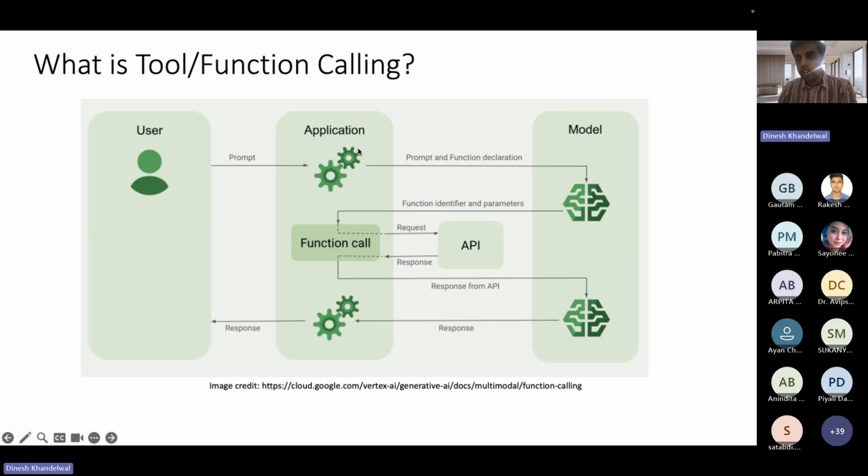Prompt goes to an application layer and then it goes to the model. The model identifies a function: okay, this function I need to call and these are the parameters I need to pass. Then it passes the function call to the application: okay, call this function with this parameter. The application calls the function and returns the answer to the LLM, and then the LLM consumes that output and responds to the user in a maybe more natural way: okay, this is the answer to your query.